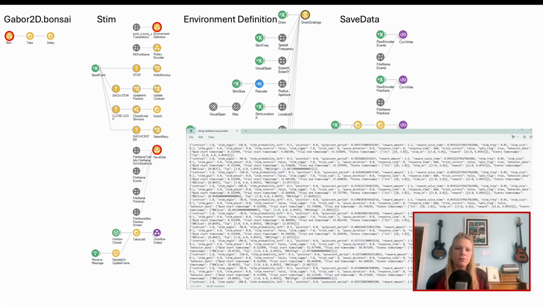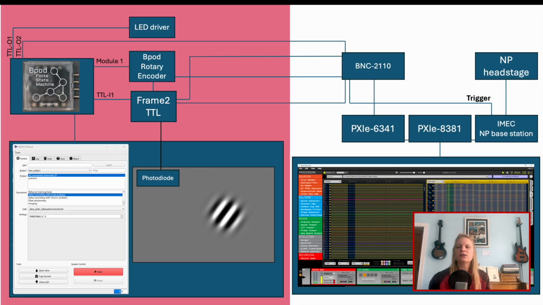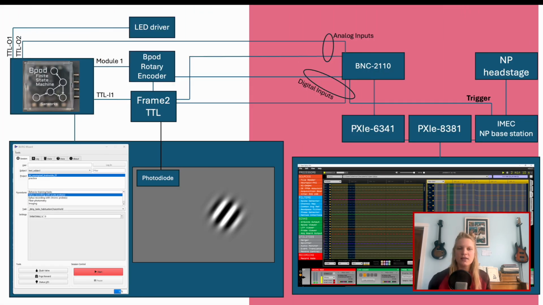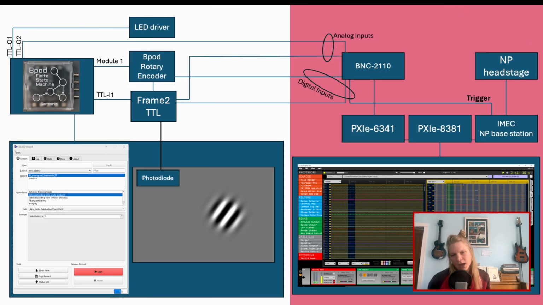As IBLRig moves through the defined states, it's producing many analog and digital signals that output to a terminal block. On my rig, a BNC2110. You can record all of these in Open Ephys, but if you're also collecting Neuropixel recordings, it will be important to sync these two data streams. They're on different clocks by default. But the IMEC base station has its own internal clock, and it can send a syncing signal to the BNC2110 to coordinate the two streams.